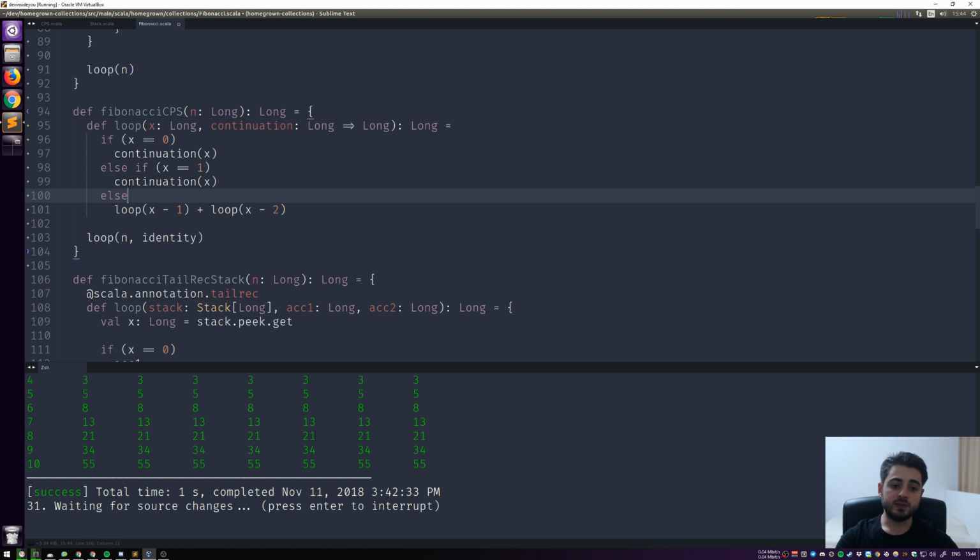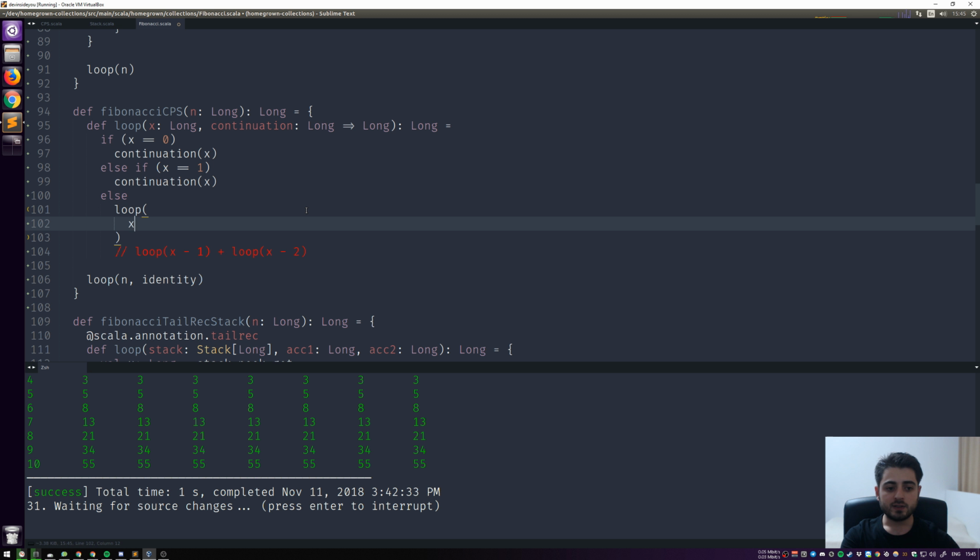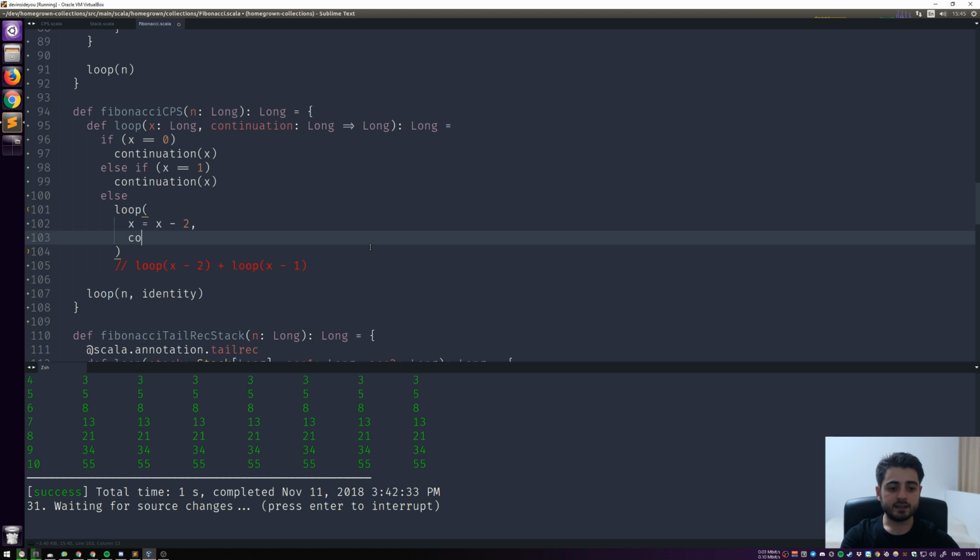The third rule is the most complicated and the most important one. It says that whenever we have function calls which are not in tail position, you need to rewrite them by producing another continuation. First you produce another continuation, and then you pass it to the loop. And this is exactly what we're going to do here. Instead of this, I'm just going to comment this out. We're going to have a call to the loop, and I'm going to use named arguments this time. The x is going to be x minus 2. By the way, this is the same code as this, so we can swap them like this, 2 and 1. And the continuation is what we're going to create now.